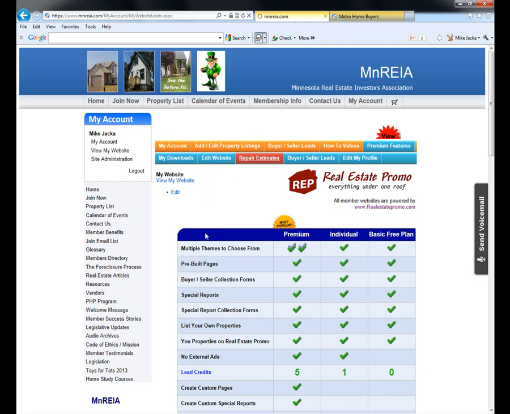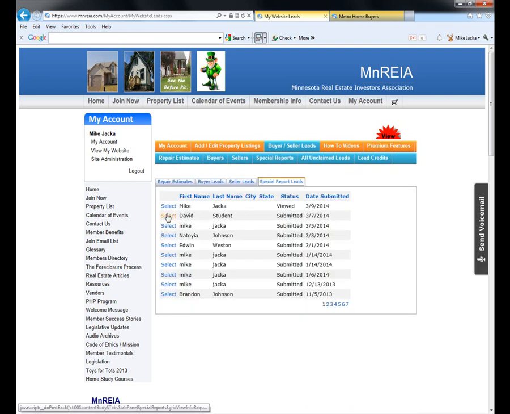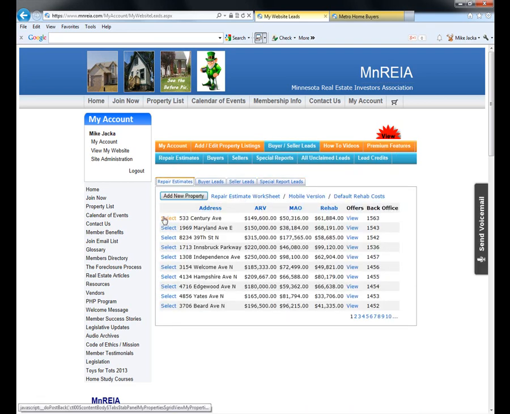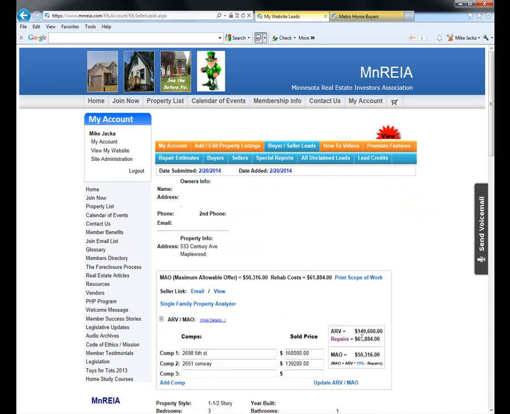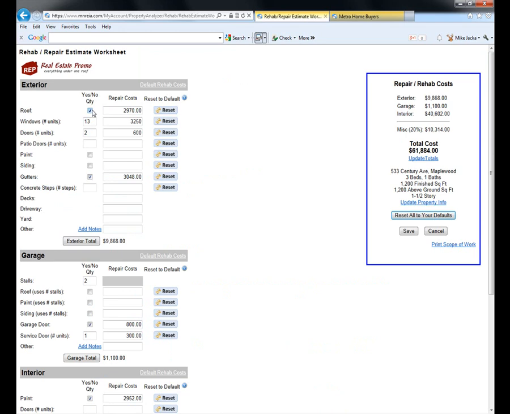Here's our repair estimates. This is something that we use. That's the leads. Okay. This is something that we use on all the properties we look at. So I find a property, I go out, and I do the repair estimates. So there's a quicker way to get into it from that one. This one I'm just showing you one that's already been filled out.